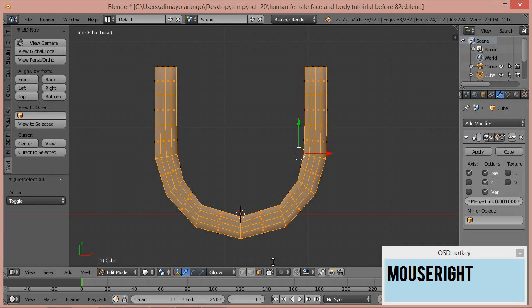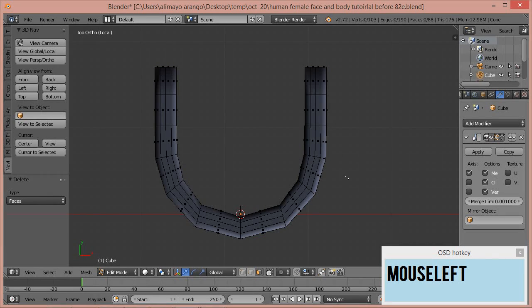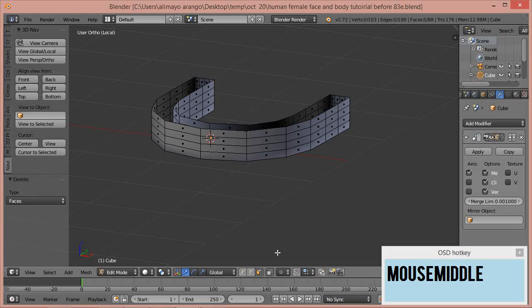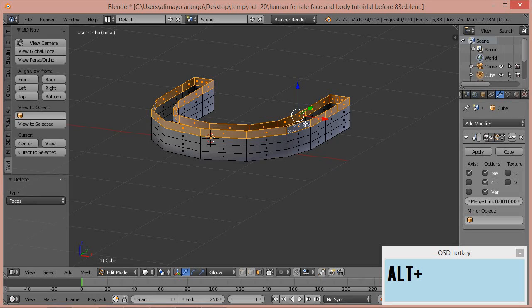With face select on and all these faces selected, we're going to press X to bring up our delete menu. Then we're going to choose faces to delete all of the faces there. And now we're going to hold our middle mouse button just so we can see a front view. With face select still on, we're going to hold Alt. We're going to press right on an edge of this top loop, and it grabs this whole loop right there.